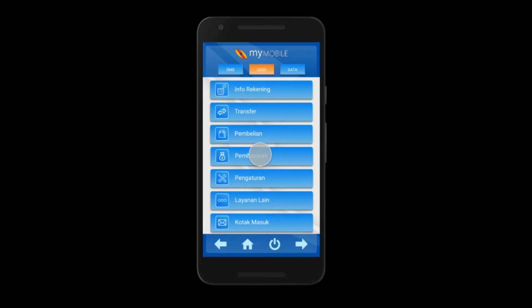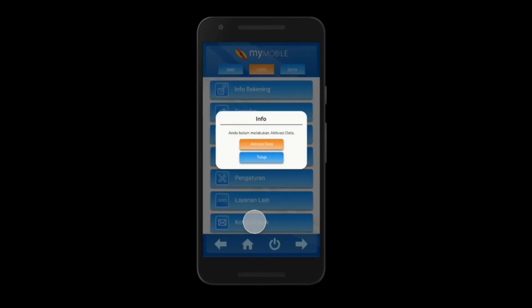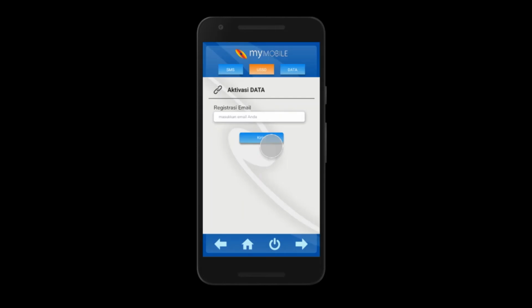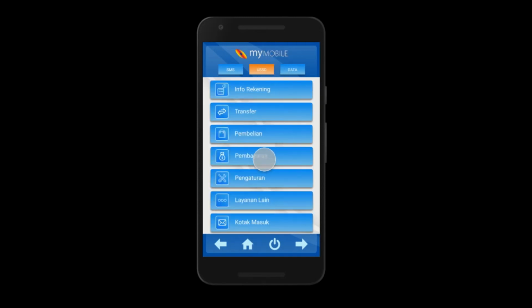And then if we check the kotak masuk option, it shows that we have to do the aktivasi data. If we click the button aktivasi data, it will directly redirect us to the aktivasi data page, so that we don't have to search for where this page is, and we can easily press the button and activate data.